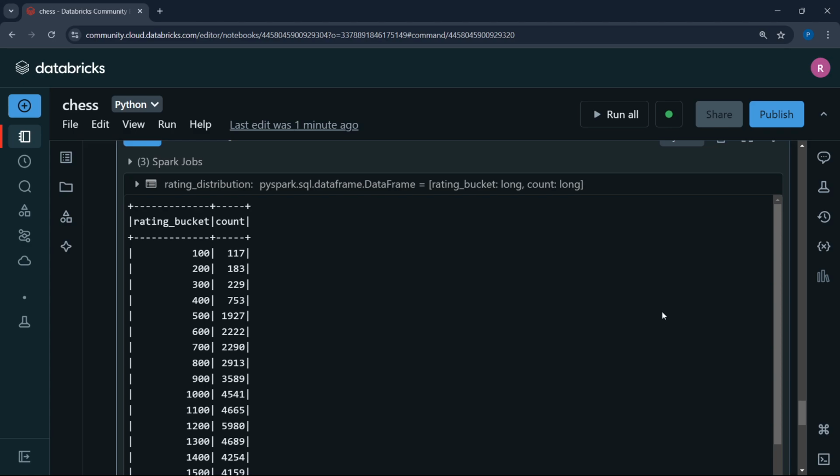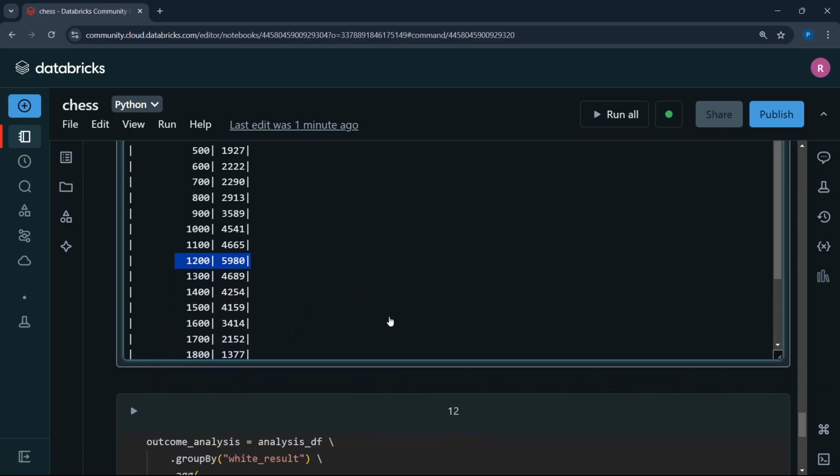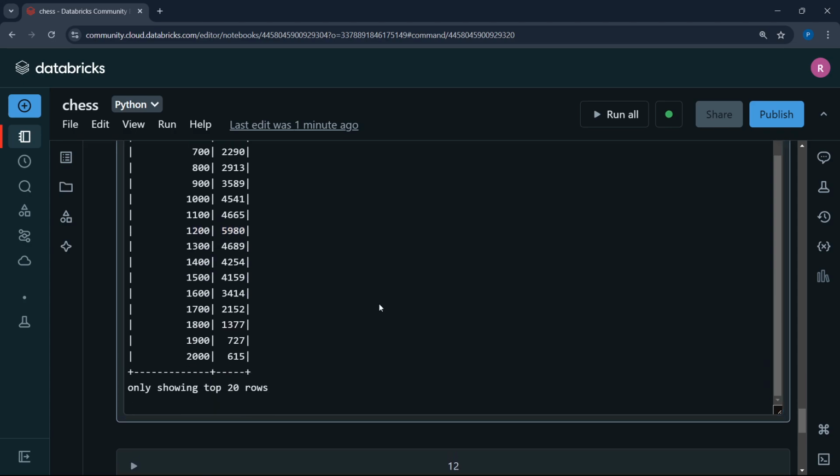What we get from this data is that the number of games increases as rating moves from 100 to 1200, peaking at 1200 with 5980 games. And after 1200, the count gradually decreases as rating increases, reflecting fewer players and games in higher rating ranges.